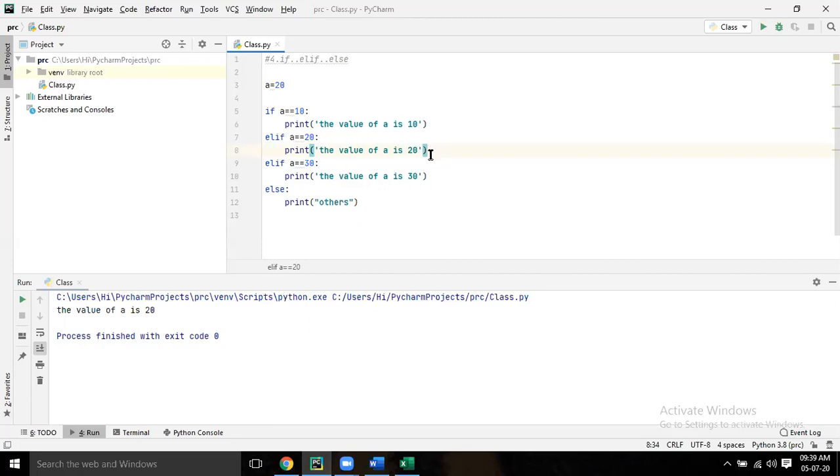Now the same thing for 30, it will check from the beginning. This is not satisfying, no, it won't go. This is satisfying, it won't go inside. It is 30, it will go inside and it will print. Apart from the 10, 20 and 30 conditions, whatever it may be, make it 300. Okay, directly it will come to the else part.